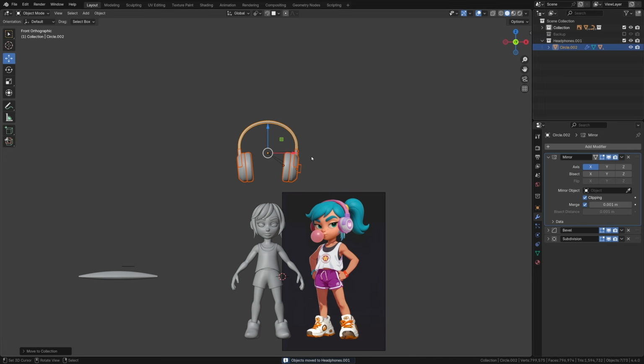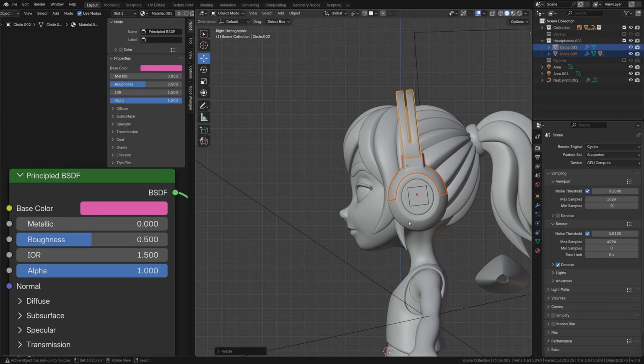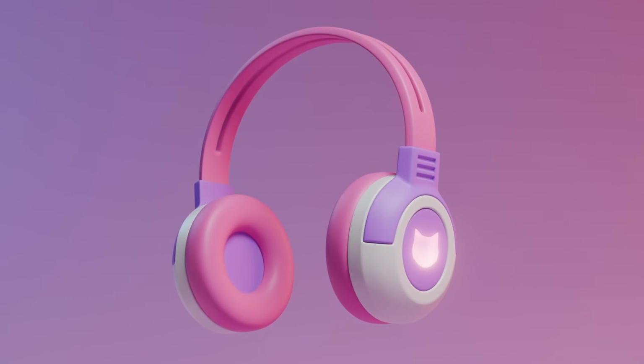Now for the headphones, I used this model that I already had, which fit the character perfectly. I didn't model them from scratch for this project.